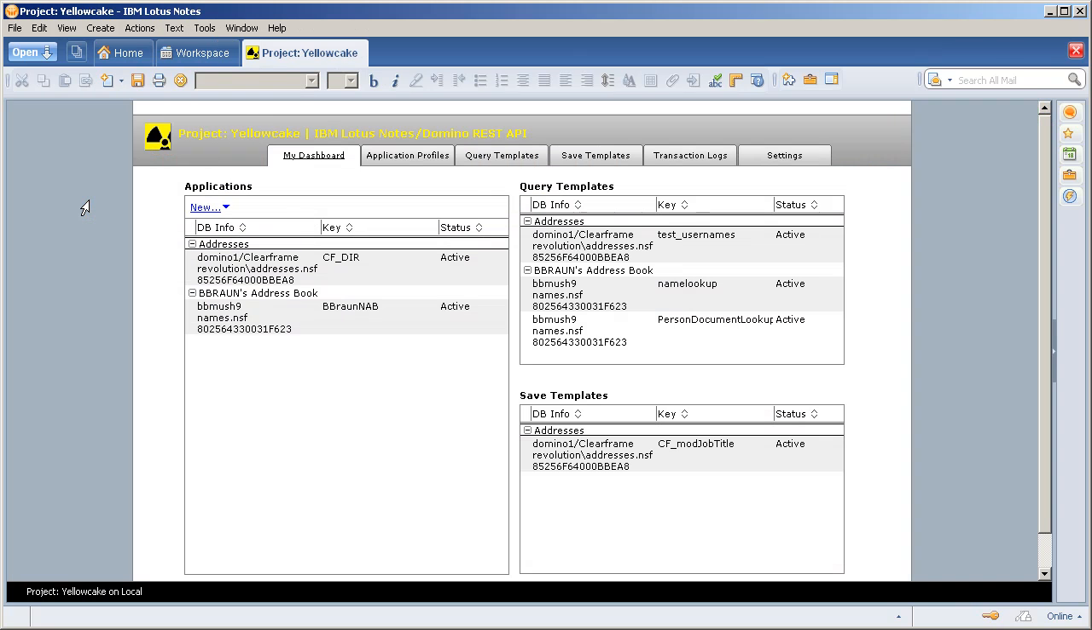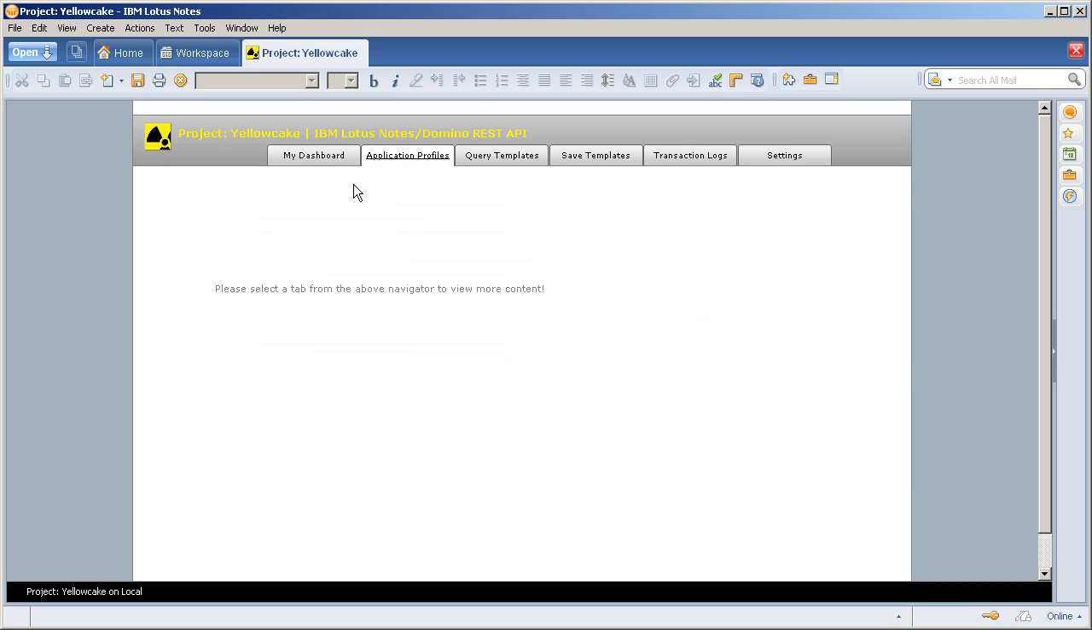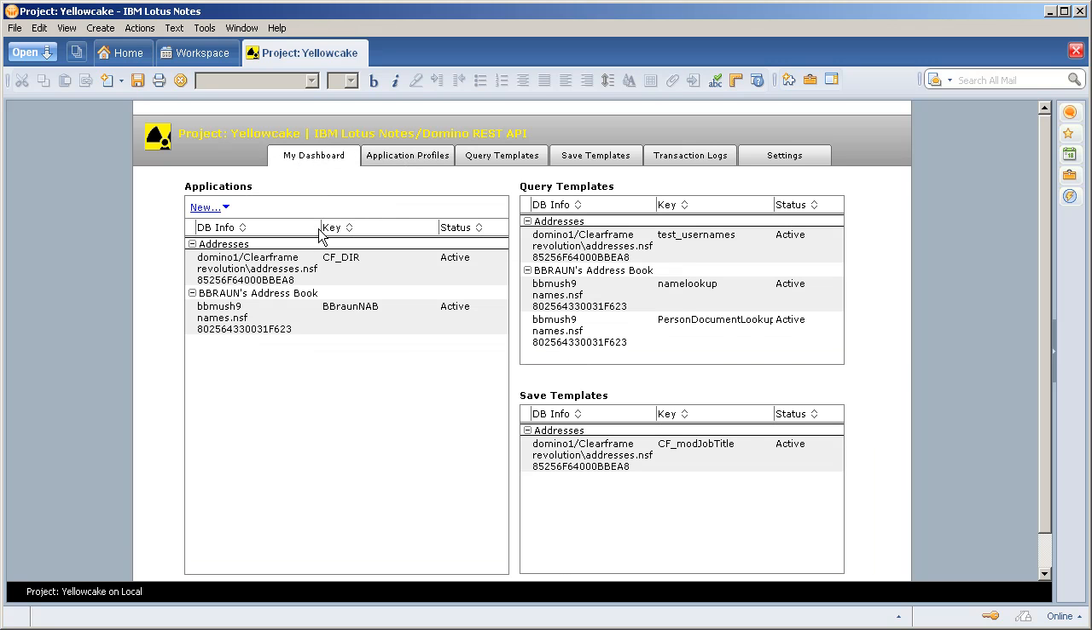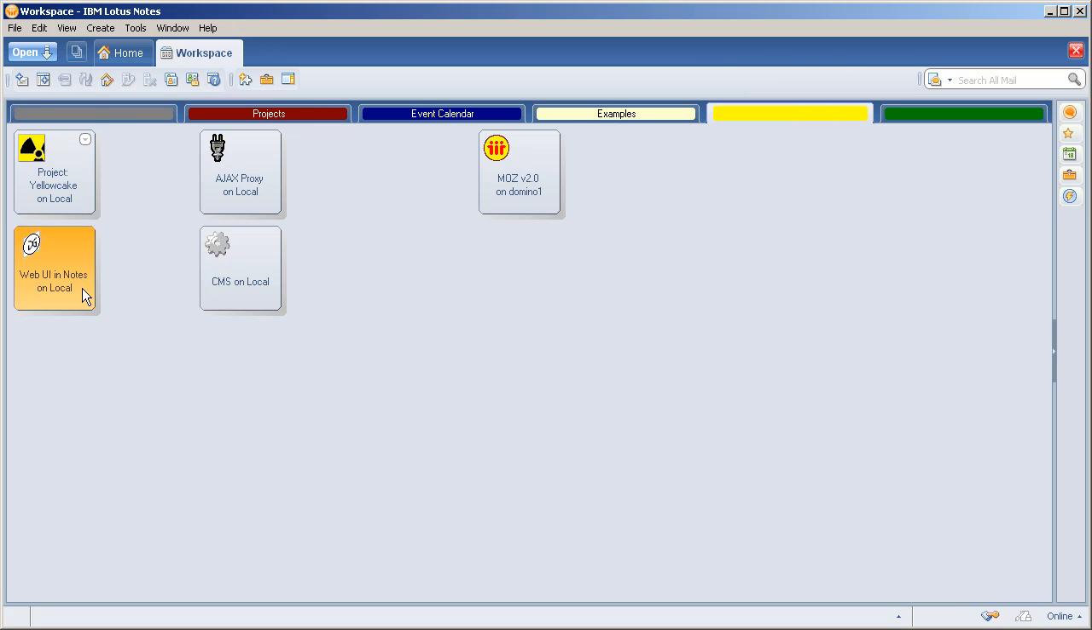Project Yellow Cake, I played around with an improved, if you will, UI design for the Lotus Notes client that allowed me to have a lot of content in this quote-unquote dashboard look and feel, and allowed me to go back and forth between different views, different content, give it much more of a web or webby look to it. Playing around with that now, and that's the web 2.0 UI or web UI in Notes.